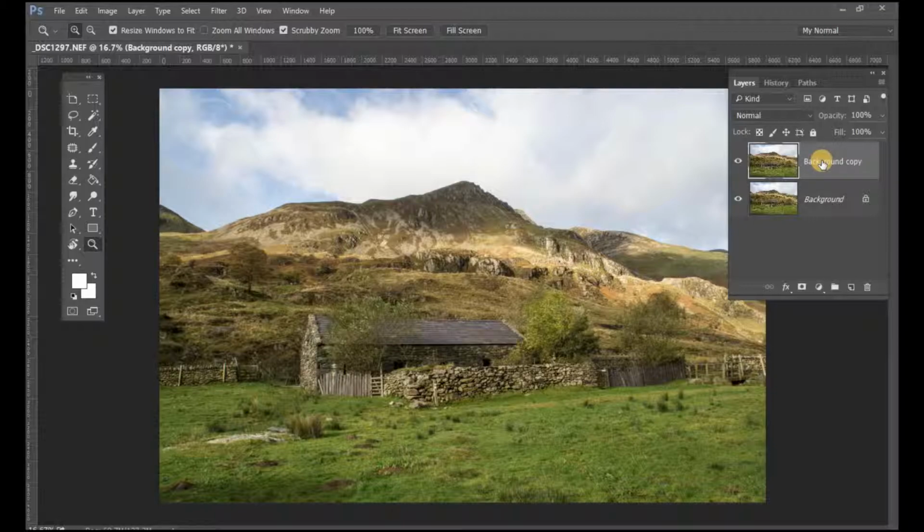Now I can rename that if I like, just simply by double clicking that word background copy, and I can say I'll call it layer 1 or something like that. Really doesn't matter what we call it. There we go, layer 1. So anything I do now affects this layer.